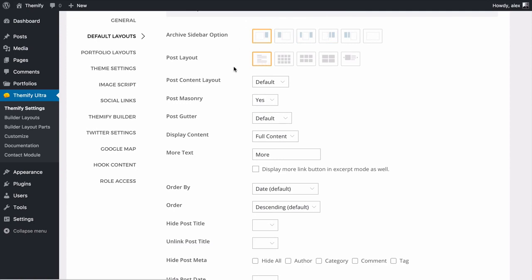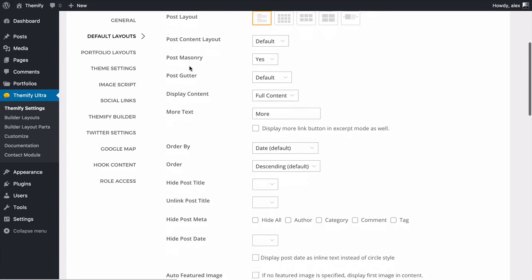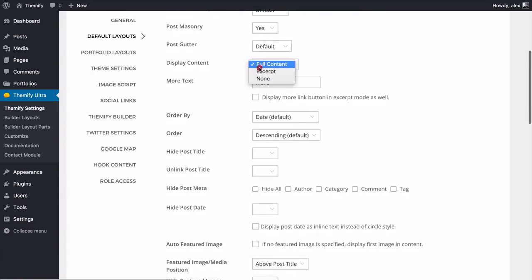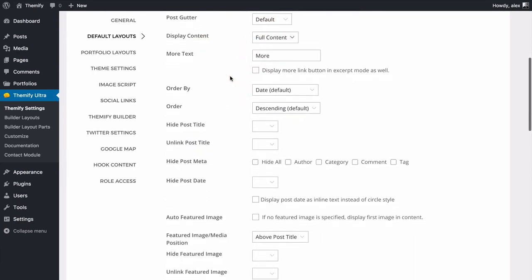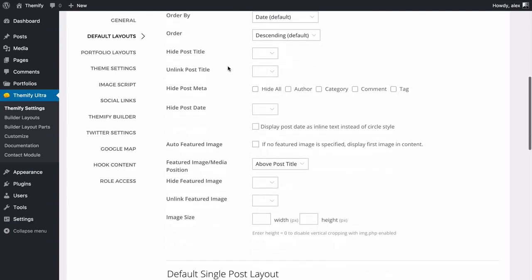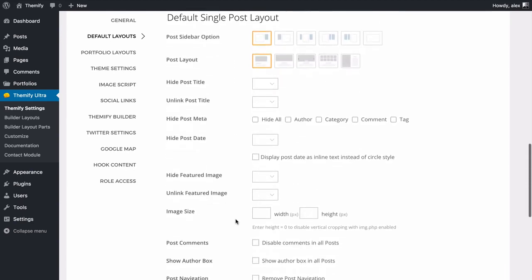You can change the layout, how this layout is displaying, the margins, whether to have an excerpt or full content, the order, and so on. So you can just have a look through those options and set them how you want.